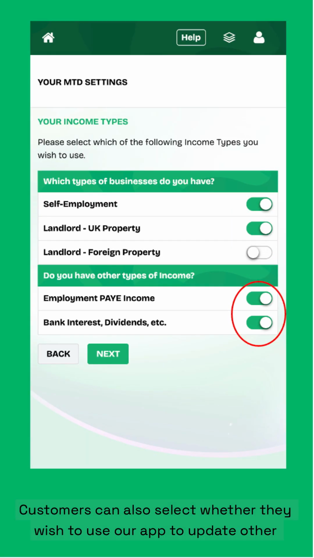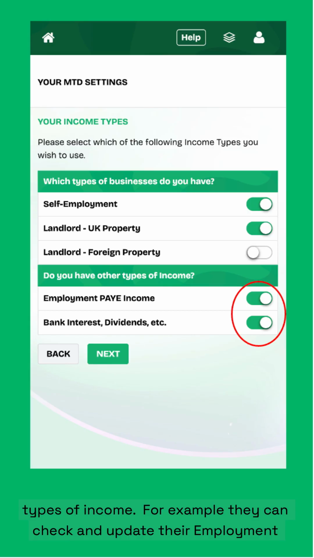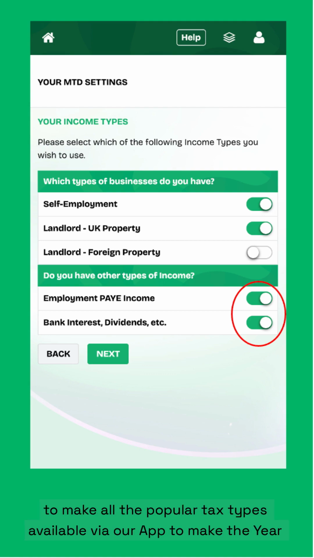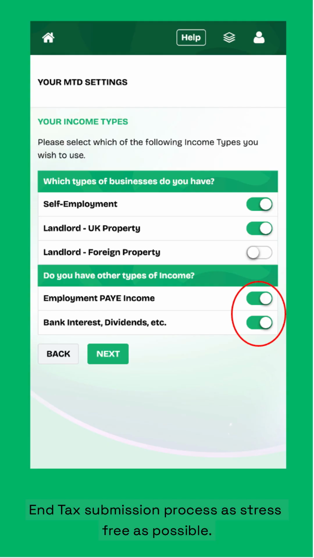Customers can also select whether they wish to use our app to update other types of income. For example, they can check and update their employment income. Other examples include bank interest, dividends, etc. Our intention is to make all the popular tax types available via our app to make the year-end tax submission process as stress-free as possible.